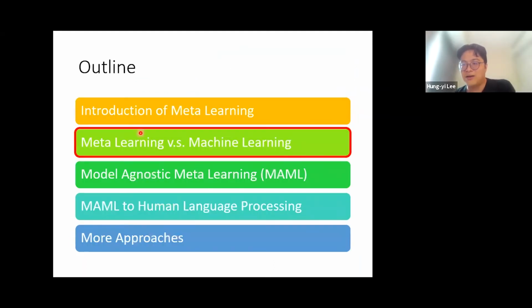Okay, so we are going to move to the comparison between meta learning and typical machine learning. So any questions from the audience? If you have any questions, feel free to leave your question in the chat room and I can see it immediately during the talk. Okay, any questions from the audience? Okay, if not, I will move forward. Okay, here we have one.